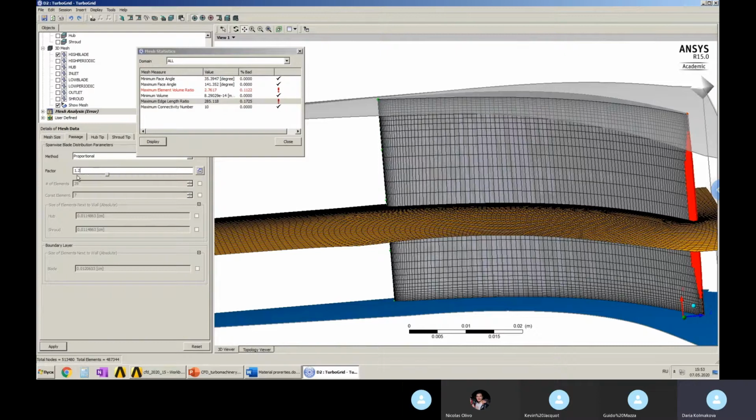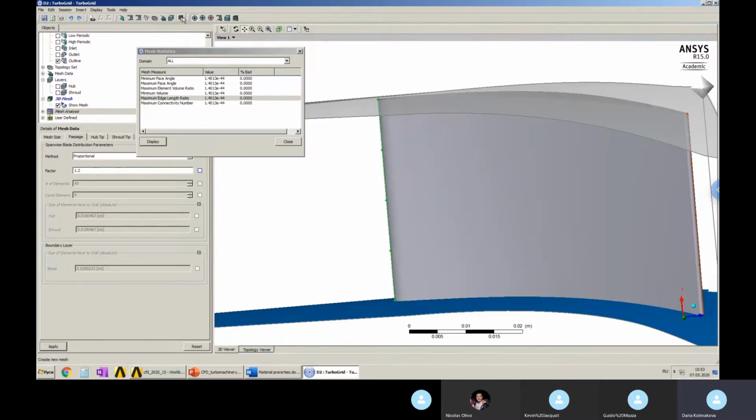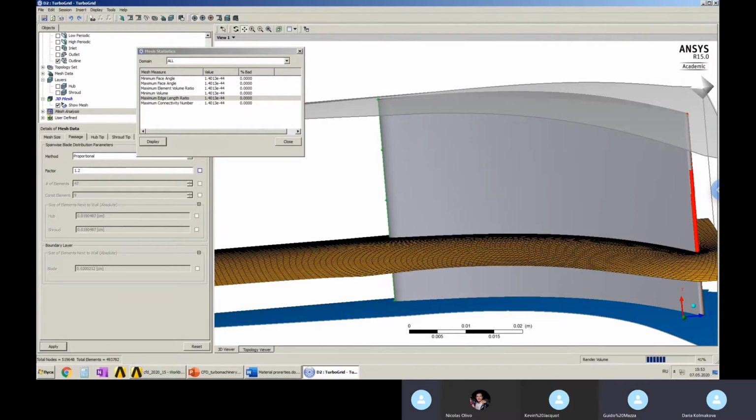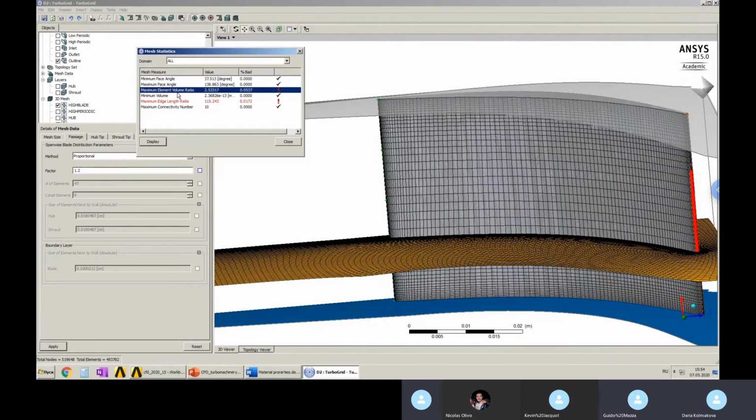For example, we can increase this factor. Press apply. Regenerate the mesh once again. And now we can see that when we increase the number of elements along the height of the blade, the amount of these bad elements became even lower.